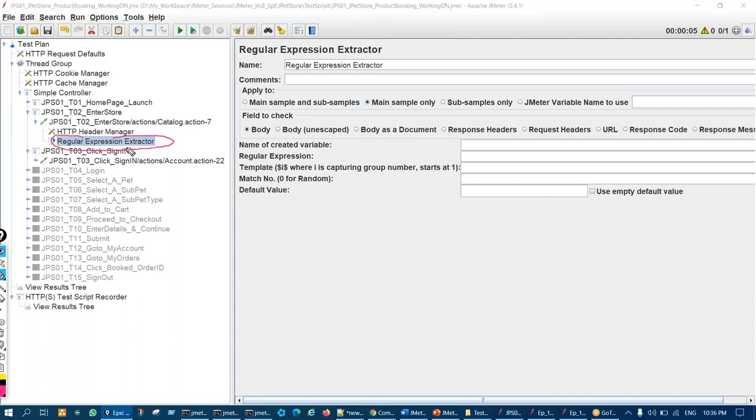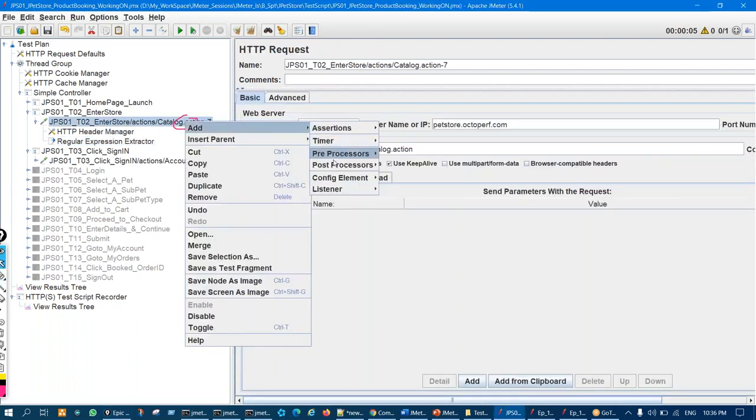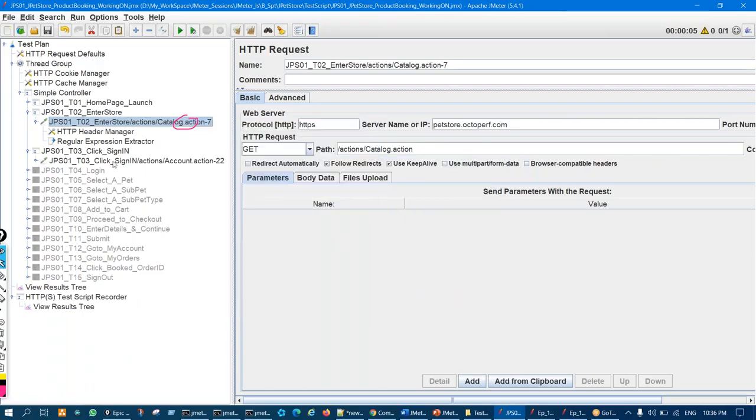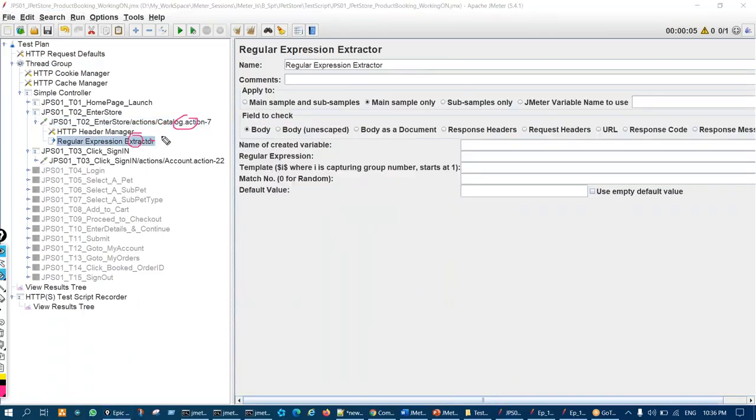Regular expression. Where you have to add, inside that request. We have found the value in the response of this request, right? In the response of this request. So inside this request, remember, you see the line is coming and it's branching over here. So you have to right click on this request, go to add, go to post processor and regular expression extractor. Click on that, right? So it's added over here. So this is added inside this request, remember, right? You have to add this regular expression extractor.